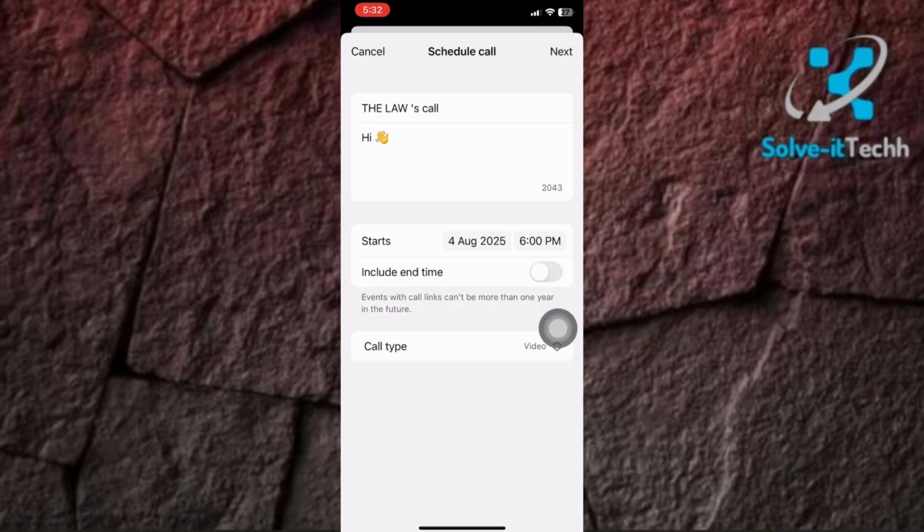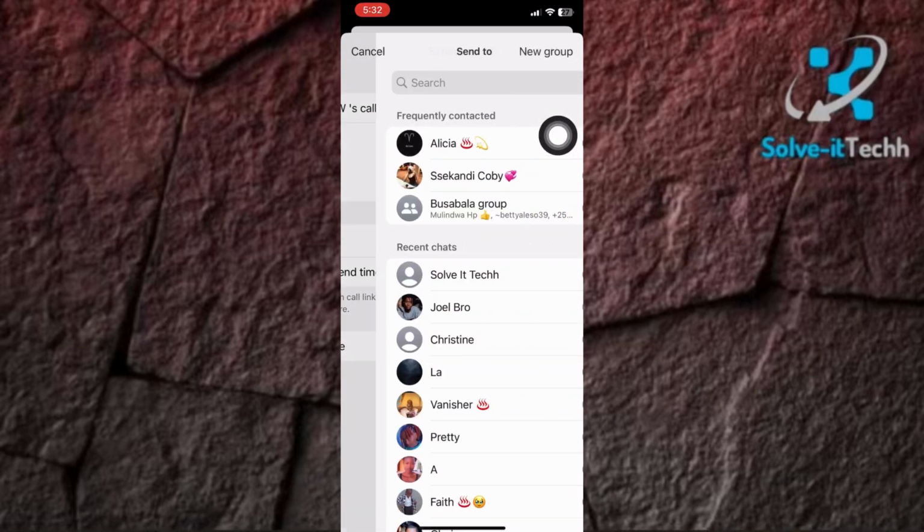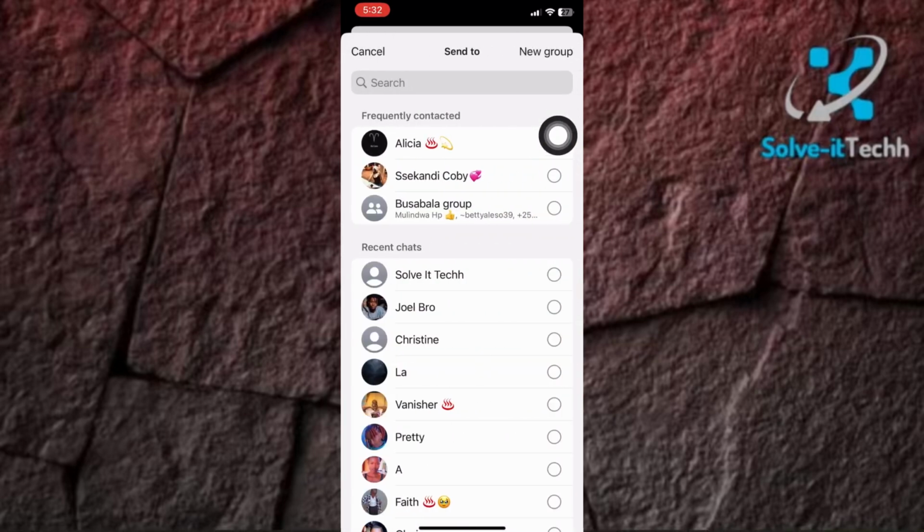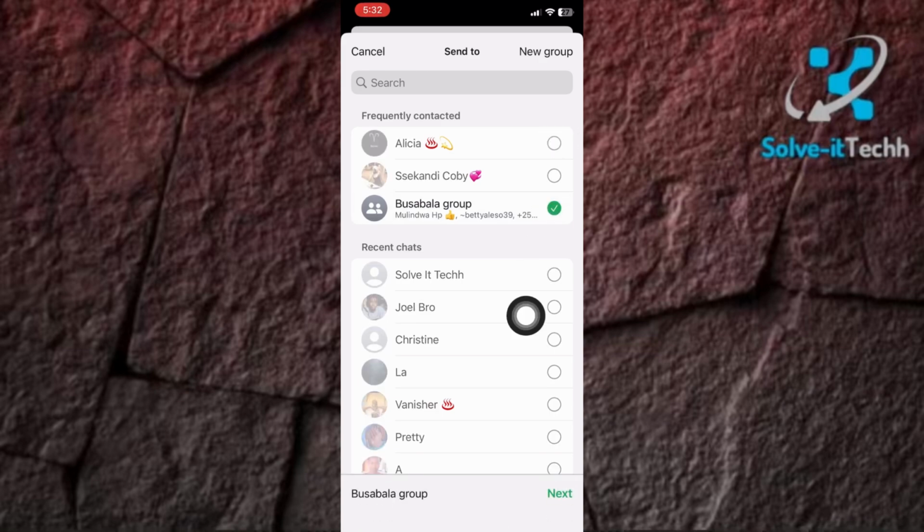Once done, select the call type. It can either be voice or video depending on what you need. Once everything is selected, tap Next to proceed. Now here, simply choose the group you want to send this to and tap on it. Finally, tap Next to send.